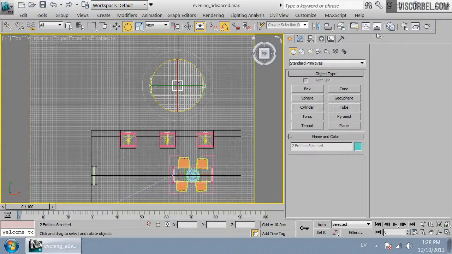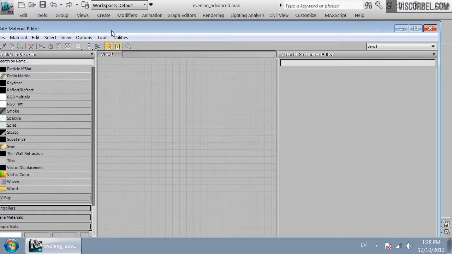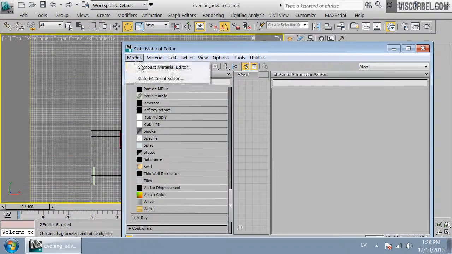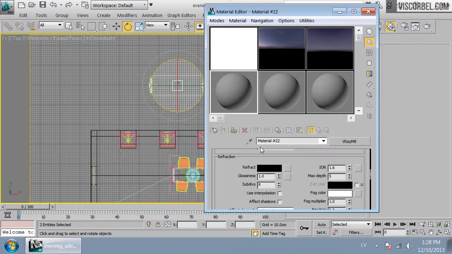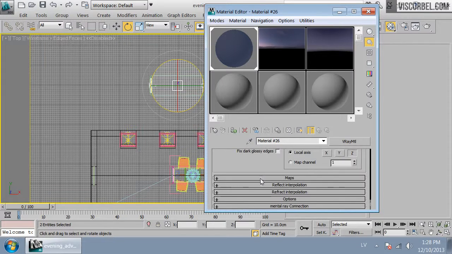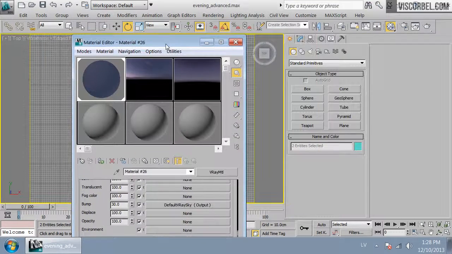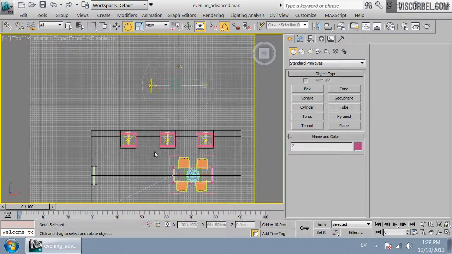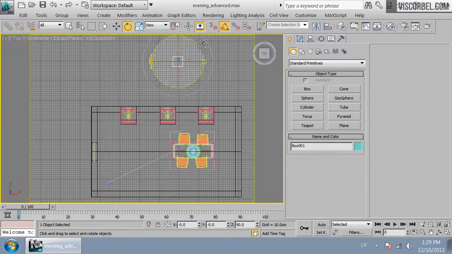Okay, so we want to open the material editor. I want to switch to compact editor and pick the material from this box. And since I use that sky in my bump slot, I'm just going to go to rendering, environment, and set it up right here. Okay, that's good for now. And let's rotate it so the sun points towards the windows, or something like that, and see how it looks.